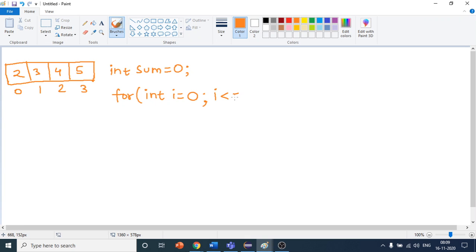So I will say i less than or equal to 3. Why am I saying 3? Because I want to go till this point, right? 0, 1, 2, 3, it will run 4 times, and after that I will increment the value of i by 1. Here you have to just write this simple statement, then I will show you how it is working. Suppose my array name is data. Data is the array name I have created.